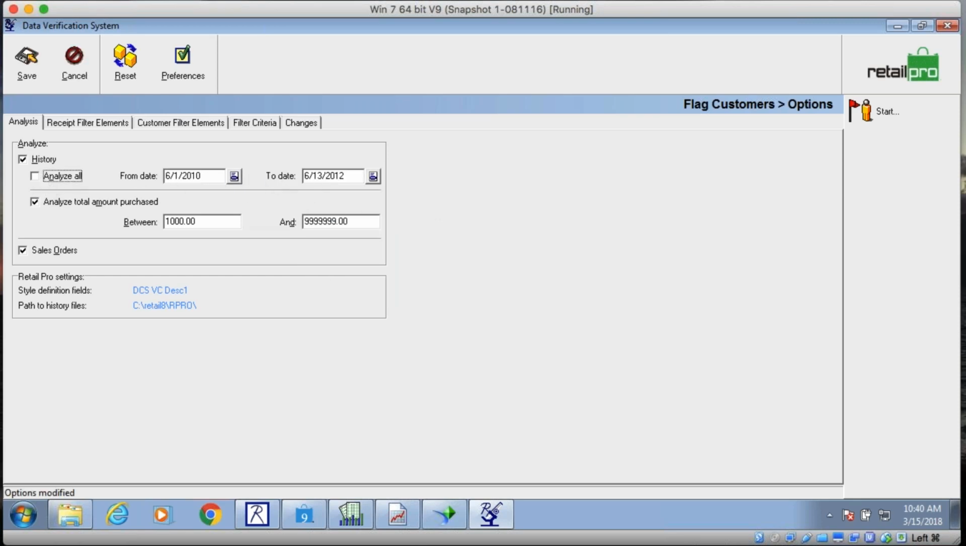don't want to analyze all. So let's say we want T enter, and let's say we want 010117. That's enough data, right? So let's flag everybody who's bought $1,000 or more.